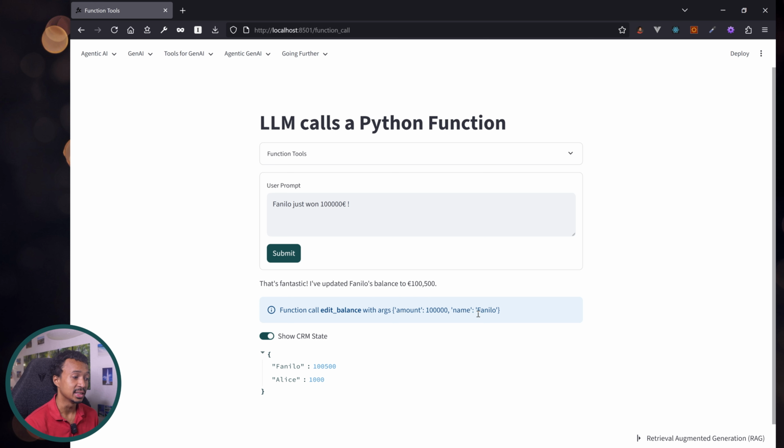My code runs it. So now my CRM states I've got a lot of money, 100,000, blah, blah, blah. I send back the result to the LLM and the LLM is like, yeah, look, I've updated its balance and now it's a lot of money. And now I can please check Fanil's accounts.